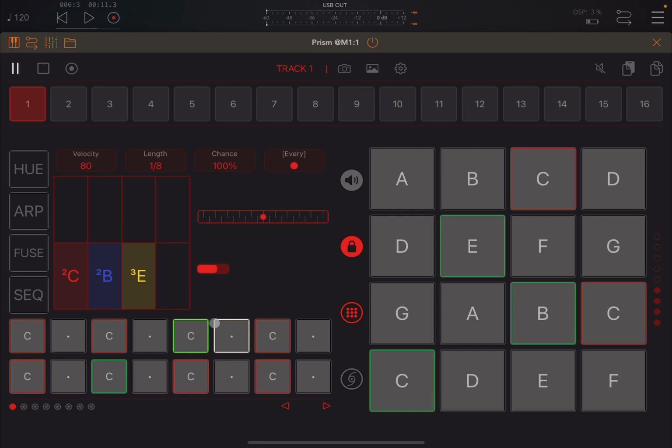Now, something else you can also do, let's take this chord here: click and hold and let go, it is a C, so we can create a major chord like so.